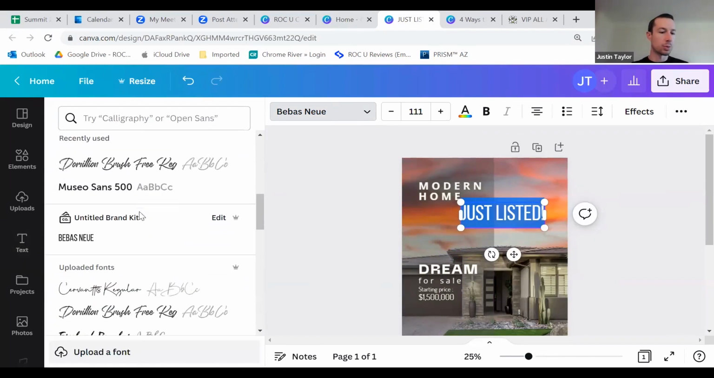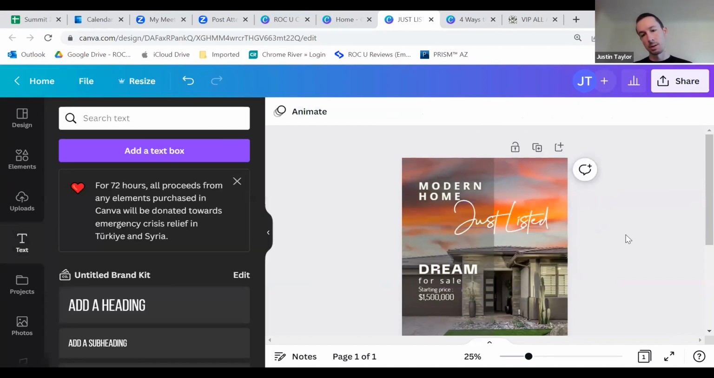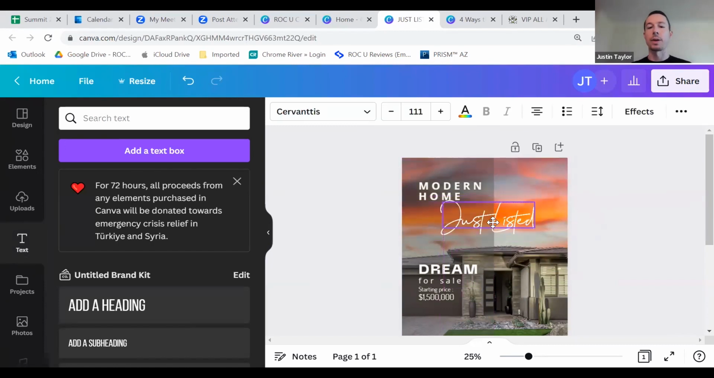and scroll through and see which one you would like. I'm going to use one that I already have uploaded. Makes it look a little crazy. So, just listed. Okay, so you can move that around there.